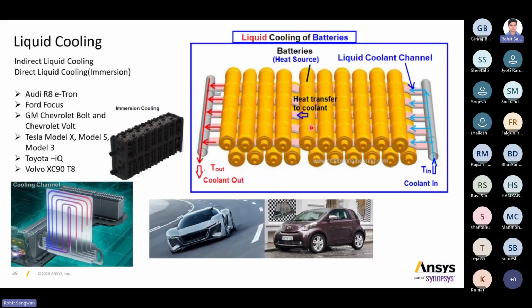If we come to liquid cooling technology, you can see here we have the channels. We are providing the coolant from one inlet direction, just like a normal CFD flow. We provide the inlet and it will take away the heat. In this scene, you can see it is not directly in contact. There is an enclosed wall, so that is indirect cooling.